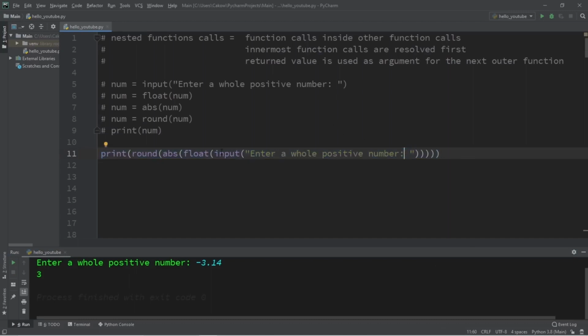So basically, we start with the innermost function and resolve that first. Whatever value is returned, we use as an argument to the next outermost function. And in this case, it would be float. Then we resolve that, then move on to absolute value, then round, and then print. So it's just another way of writing code that takes up less lines, but this is more of an extreme example. You probably won't see like 4 or 5 nested functions.